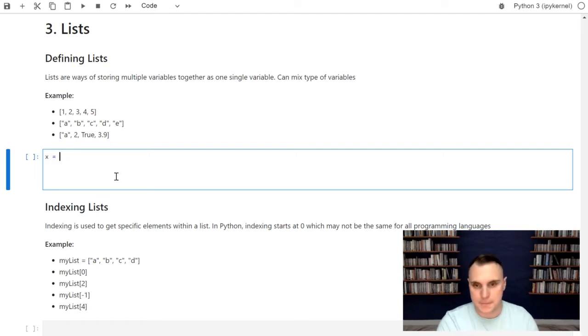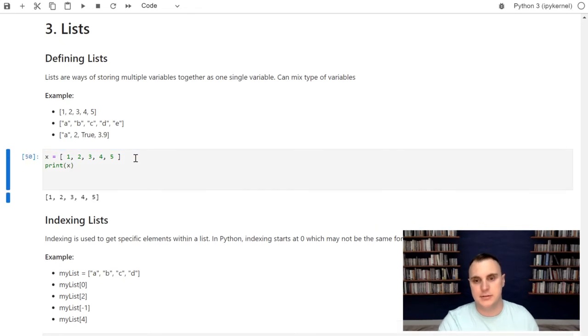If I have x, again, it's using square brackets. Make sure you don't use parentheses here. But I'm going to have x be 1, 2, 3, 4, and 5. I'm adding spaces just for readability. You do not need to add spaces. If I print x to the screen, you can see I now have a list of all of these values.